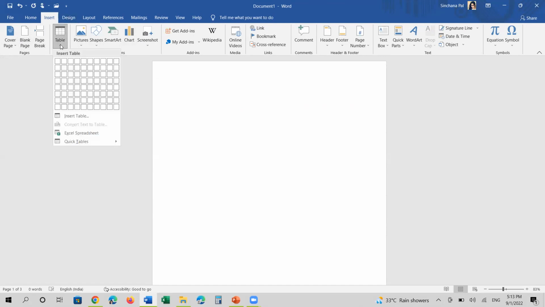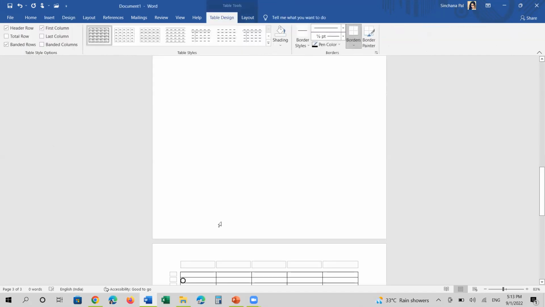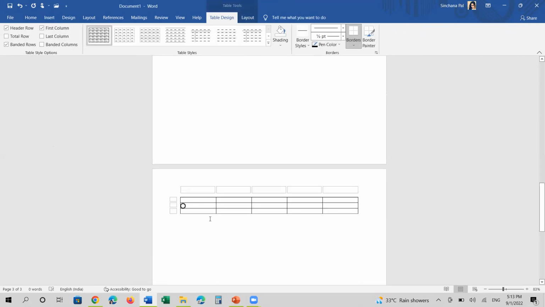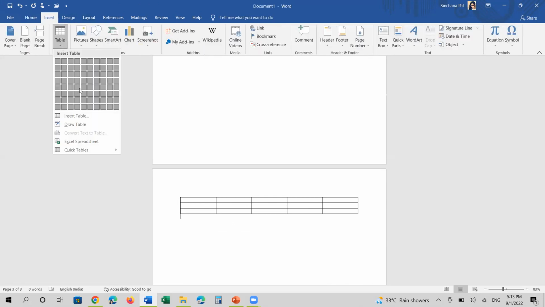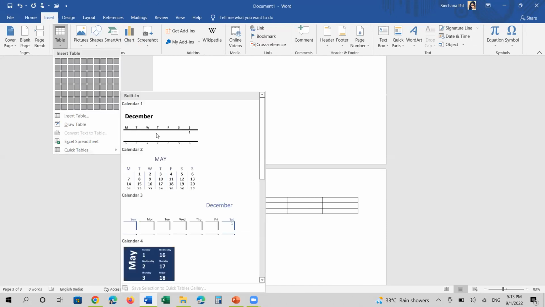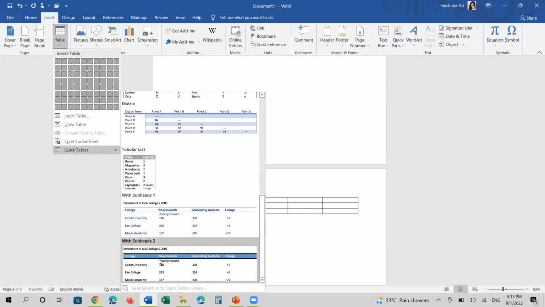Now there is table. You can choose how many columns and rows you want. Suppose 3. So here, see your table is added. Three columns and three rows are there. So these quick tables are also there. You can choose from here if you want to choose anything.